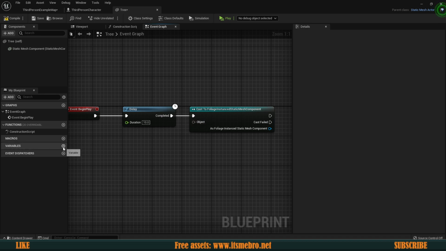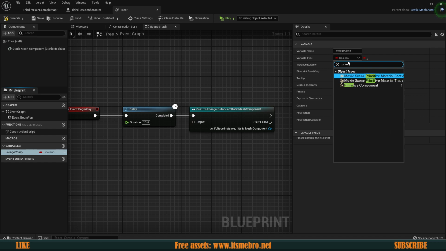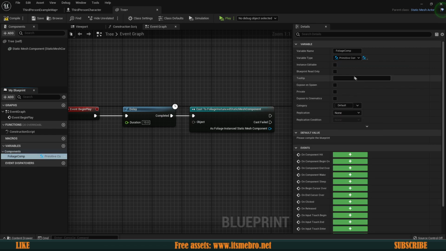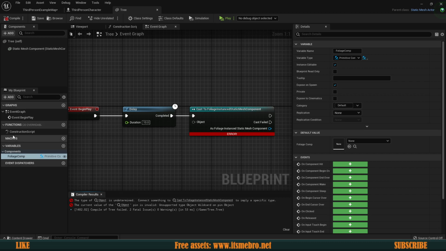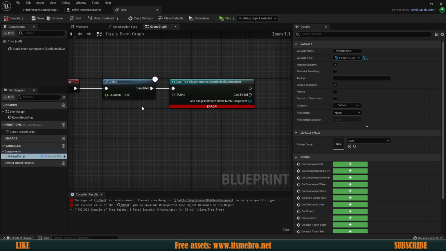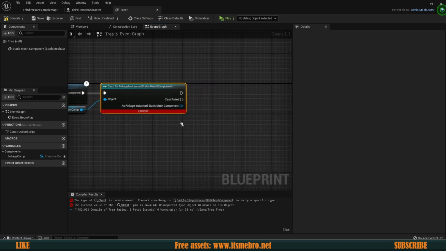So in the variables, I'm going to add a new variable and call this foliage comp. I'm going to make sure to set this type to be a primitive component, so it's kind of like a wildcard, so it's easier to provide. And I will also make this instance editable and exposed on spawn so that we can provide this whenever we spawn this actor. Then we can grab our foliage component and plug it into the object. So now it's going to be able to cast to this component.